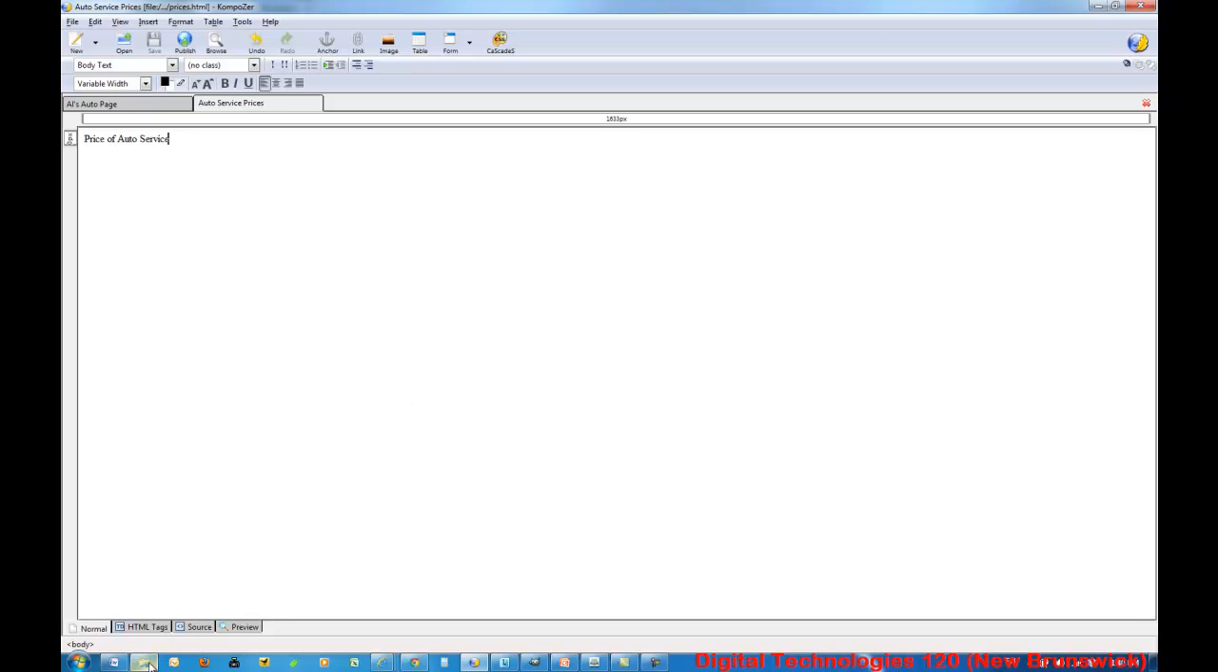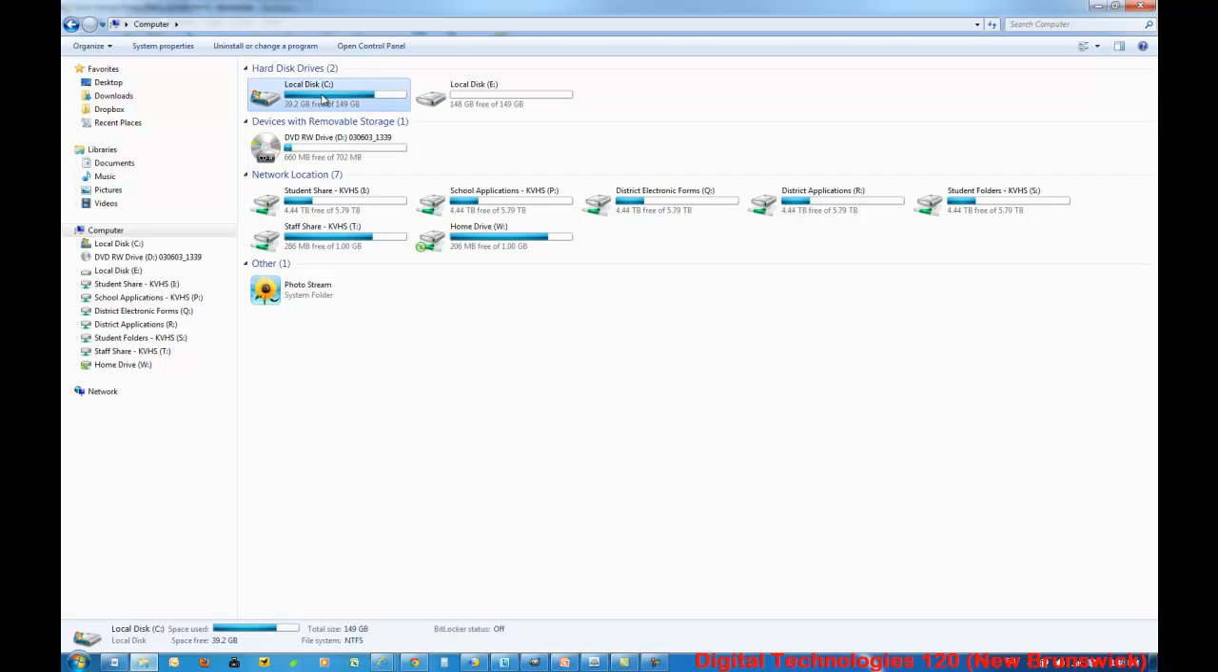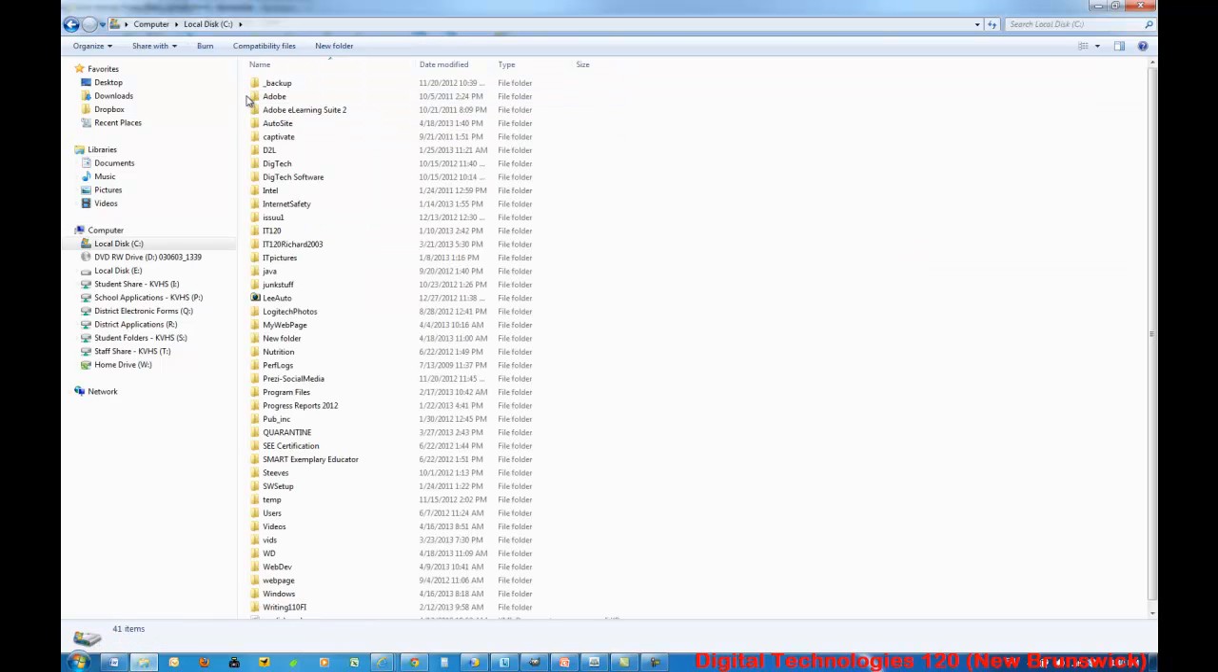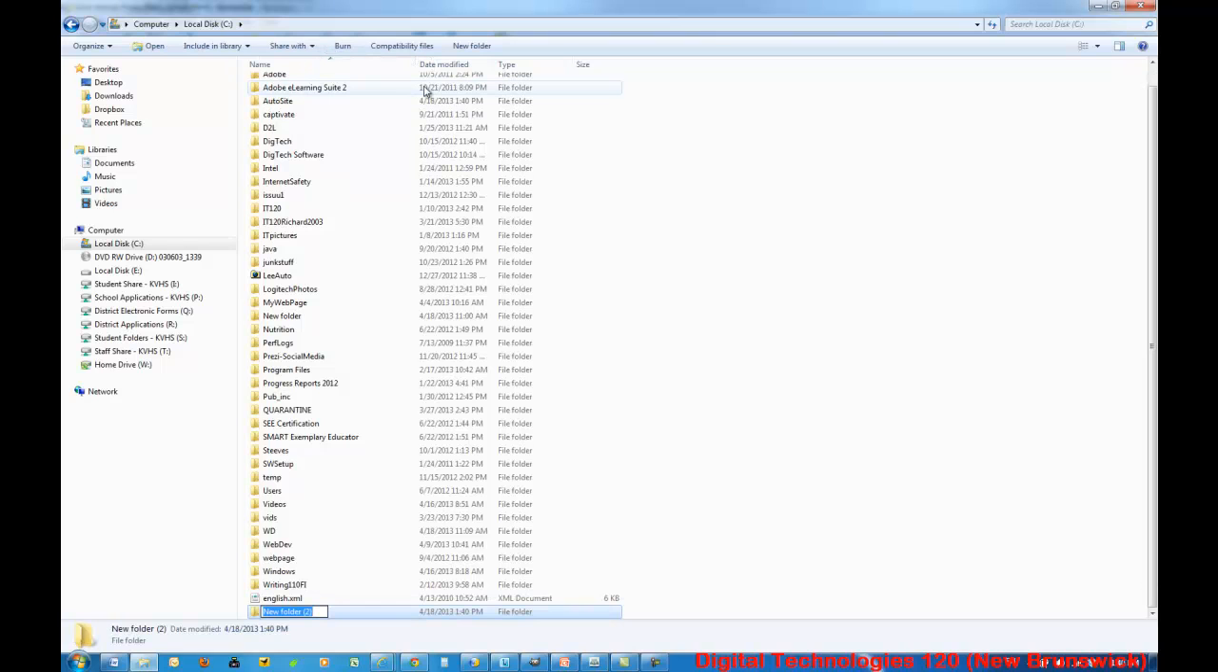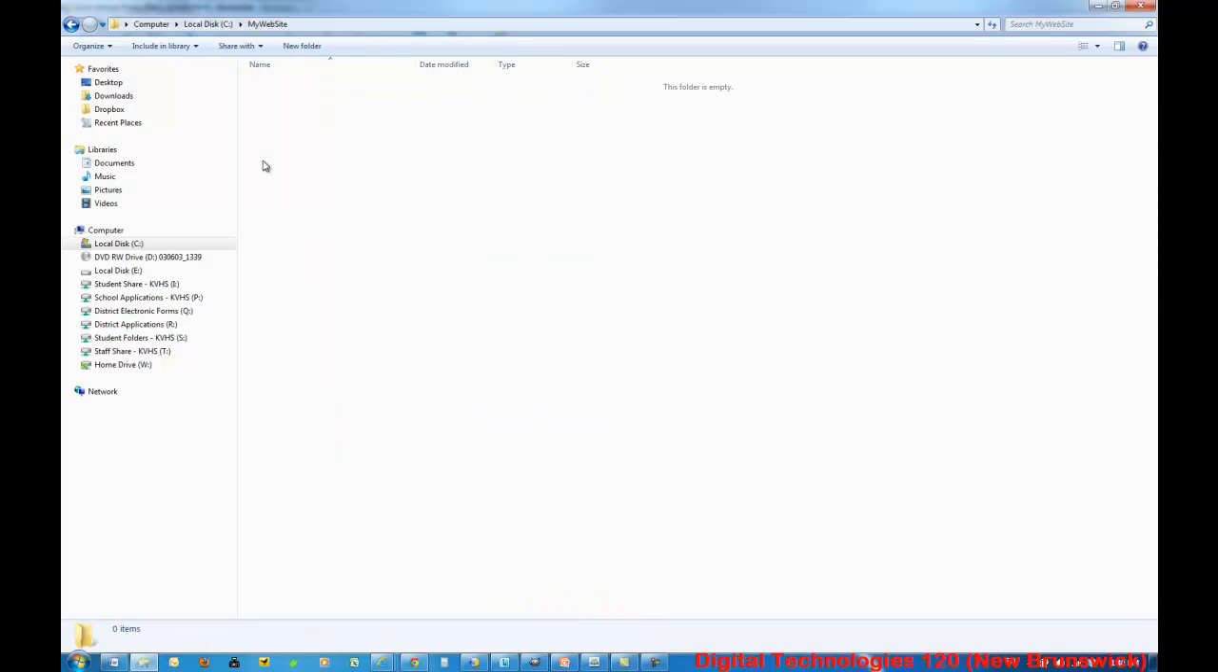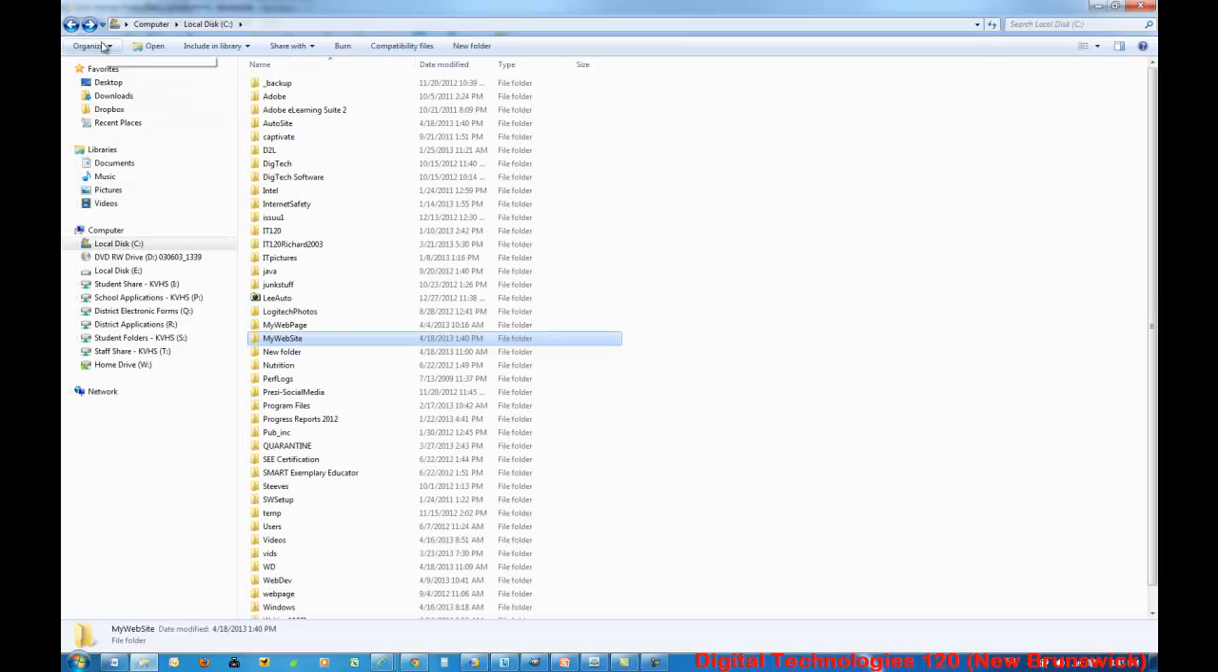And of course, you know how to create folders, I believe, when you go into your My Computer, your file manager. You just make sure you go into the drive where you want the folder created. You click on New Folder. Call this one My Website. And this is where I would be saving all of my HTML files for that particular website. So I keep them all together.